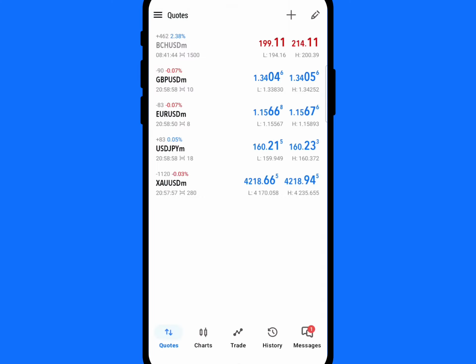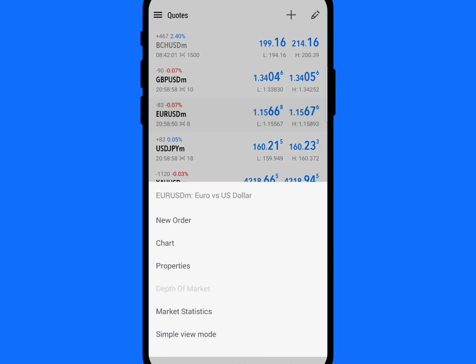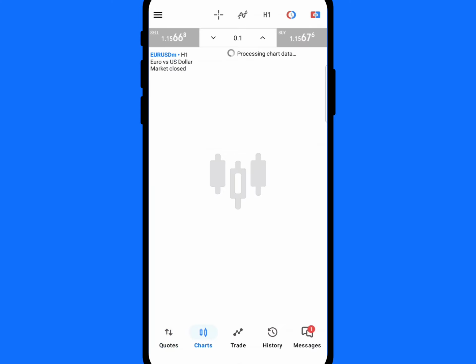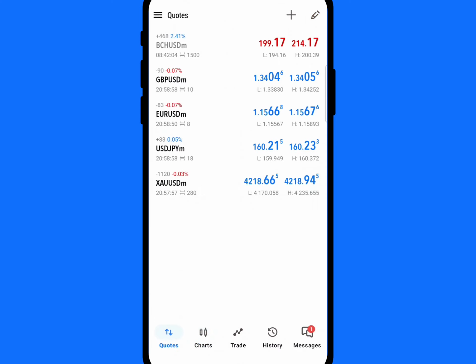So these are my recommended pairs. You can see I've already added gold, USD JPY, Euro USD, GBP USD, and so on and so forth. Those are my recommended pairs. Then if you want to buy, you do it after your analysis, but the market is closed for today. So basically you need to understand how to use MT5 or MT4. It's the same thing, and how you can create an account.